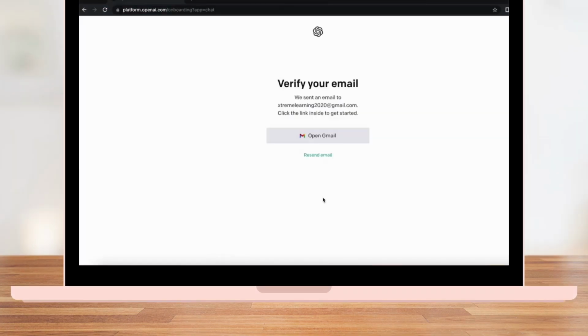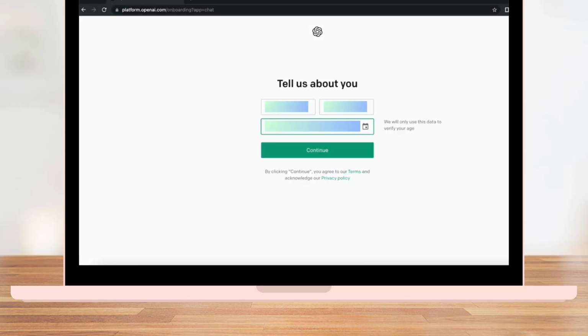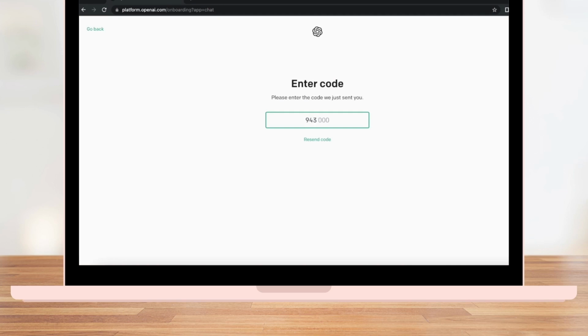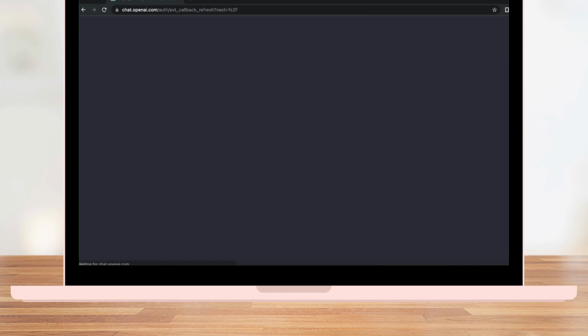Now go back to the verification page and click Refresh. You'll be asked for your personal information. After providing your name and date of birth, click Continue. Next, you need to enter your phone number and click Send Code. After you enter the received code, verification is completed and you are directed to ChatGPT homepage.